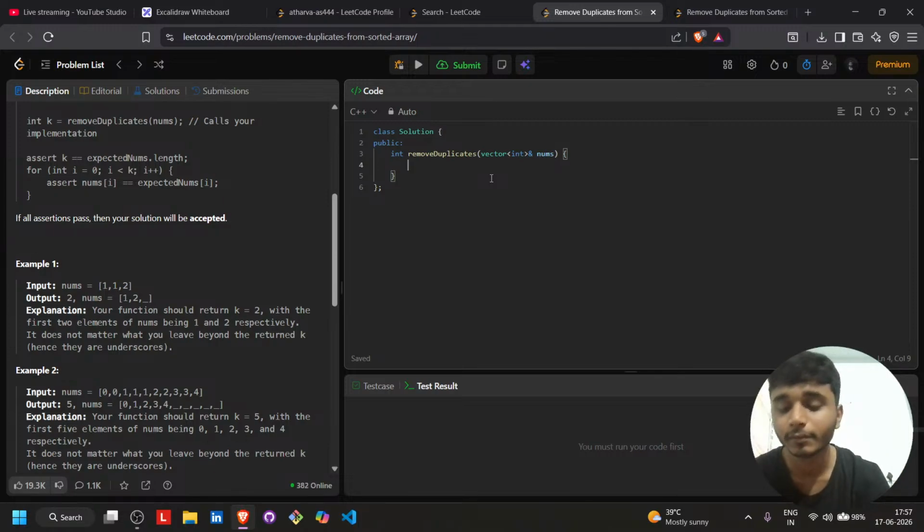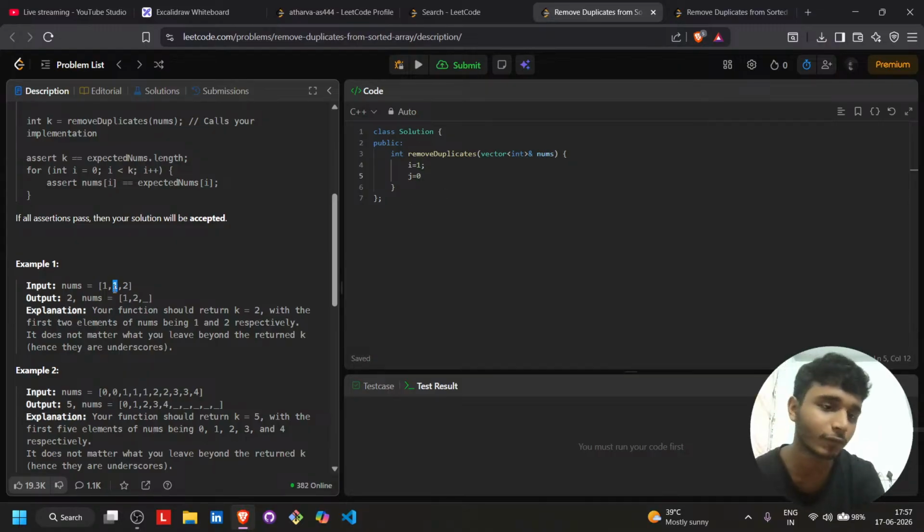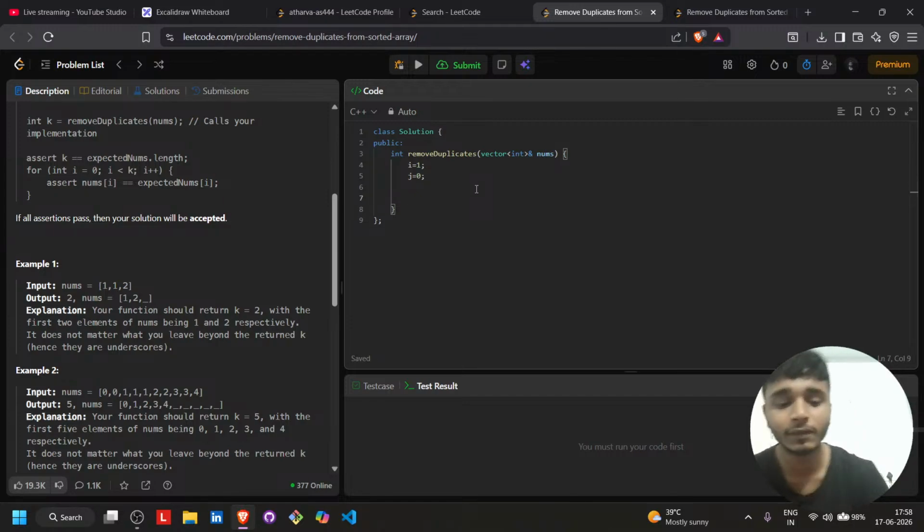So we have to create i equal to 1 and j equal to 0. So i will start from the first index and j will be starting from the 0th index. So at this point we will check.